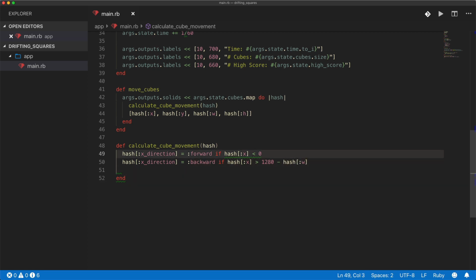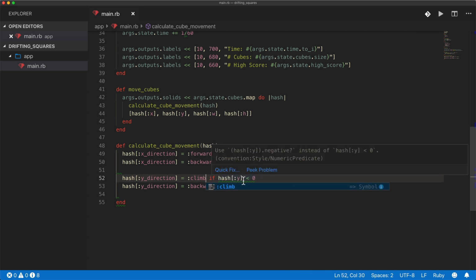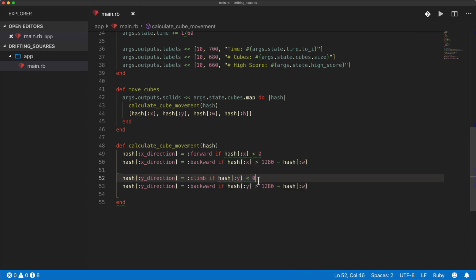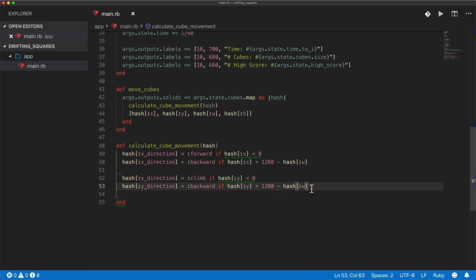And we can do something very similar here. So I'm going to just copy these out, and instead of the X direction, we now want to deal with the Y direction. We're going to set the Y direction to climb if the hash Y, so the position of the cube, is less than 0. My linter is saying that we could change this to .negative instead, but because we are dealing with math here, I think it might be more simple if we keep these values, but you can be the judge of that.